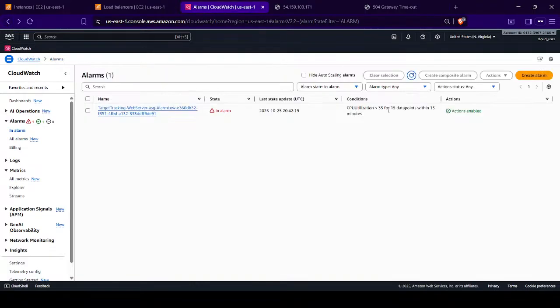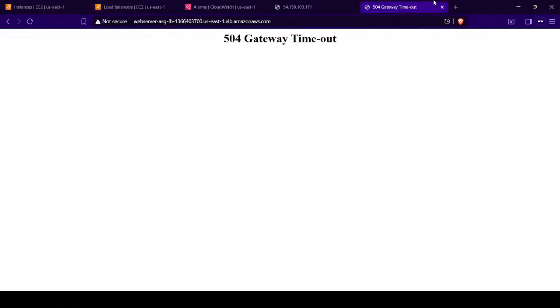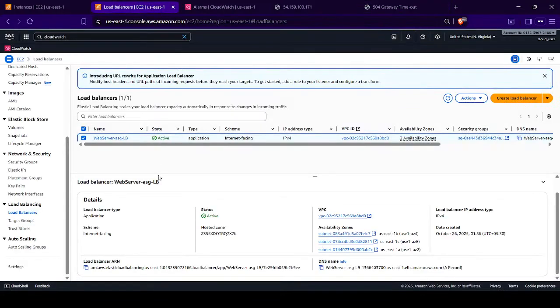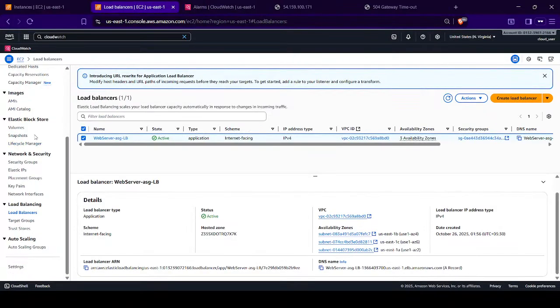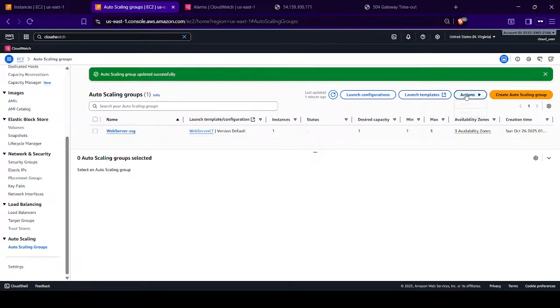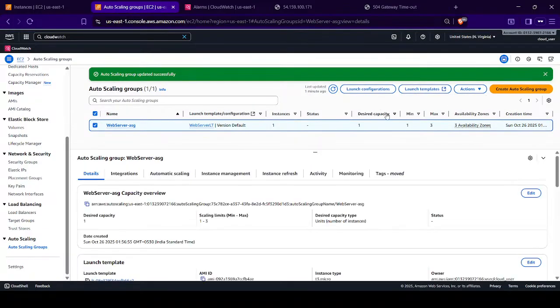Got an issue. CPU utilization happened within 15 minutes. This is alarming, right? And I think due to this only the gateway timeout issue is coming. It's very important to go and watch CloudWatch. And this is happening because we have taken a different image. Let me see if in the auto scaling group we can edit that.